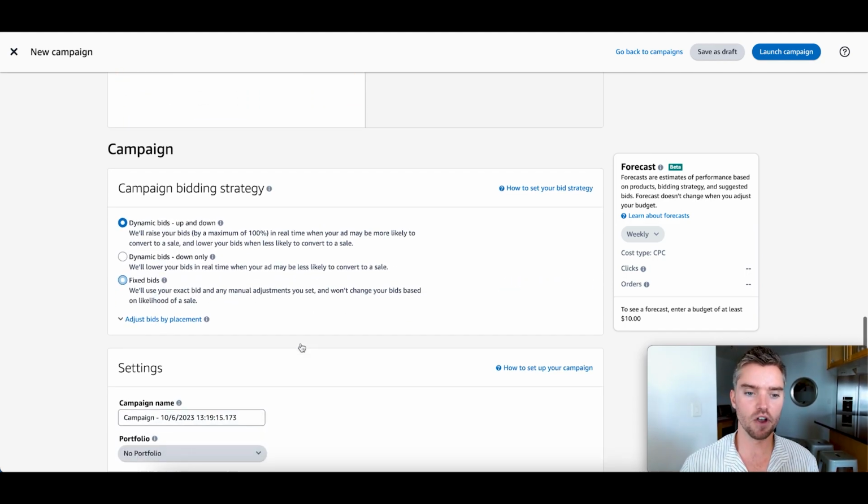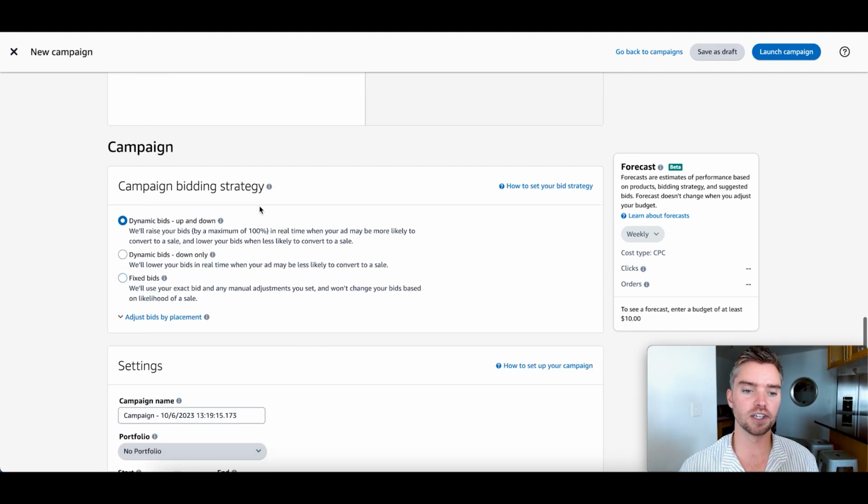Scroll down. For campaign bidding strategy, usually I stick with down only or fixed. In this specific case, we're going to do dynamic bids up and down, which is the default setting.